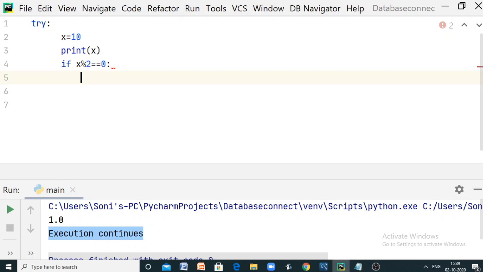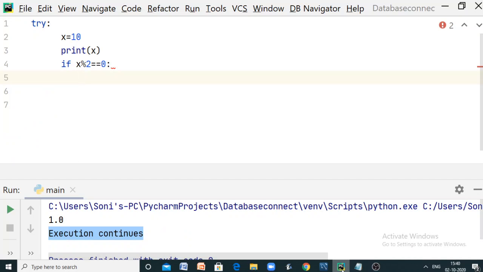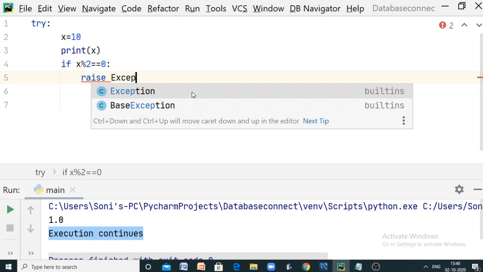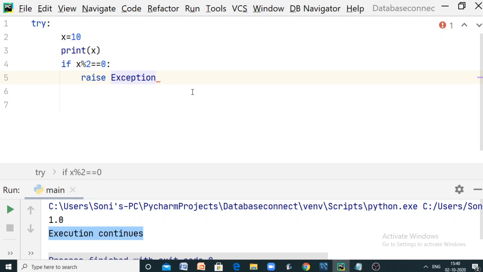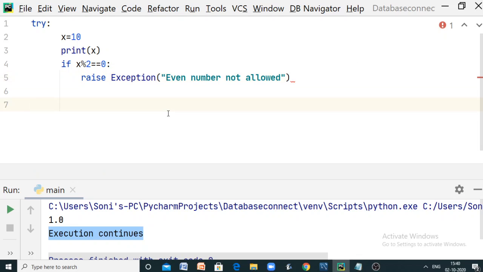So when X is an even number, I am throwing an exception explicitly. The keyword I want to use to throw an exception explicitly is the raise keyword, and I want to mention an exception class. So raise is the keyword used to raise an exception, then a space, then Exception, which is the base exception of all the exceptions. Then I want to mention a message to be displayed when the exception happens, for example, "even number not allowed". So this is the exception I am going to raise from this statement.